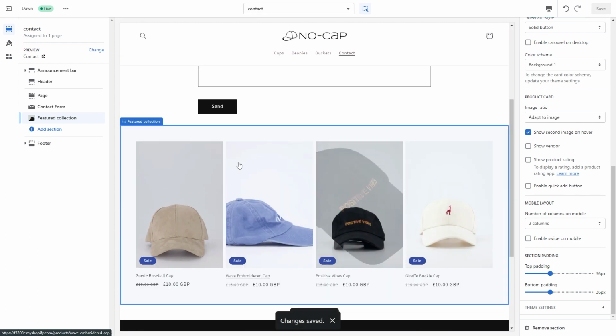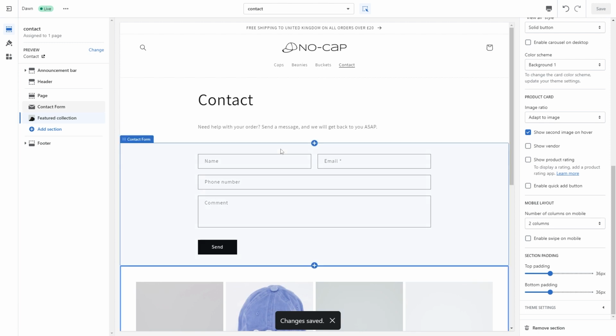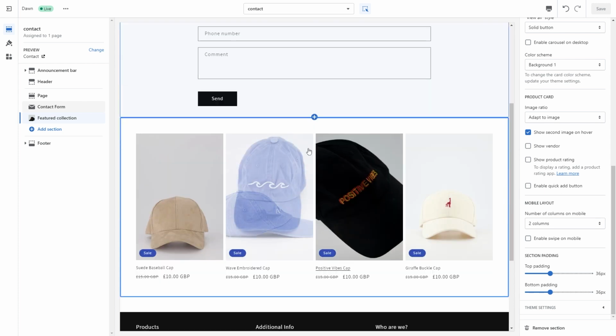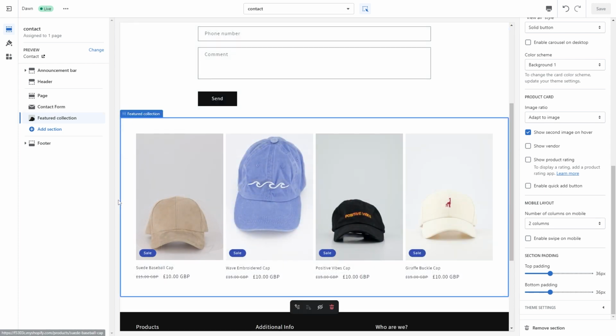And there we go. So we've edited the contact page. I think this just makes it look a bit better. And then if someone is on the contact page, they'll be seeing some of the products as well. So I think that is loads better.